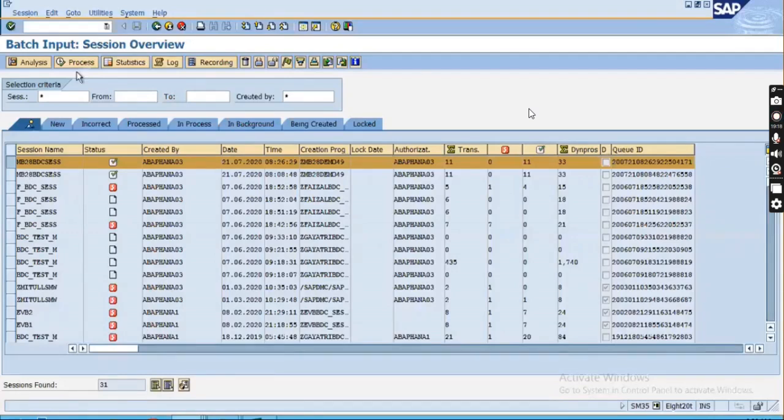You can process once again, and it will automatically skip the ones which are already processed. It will consider only the error one, and the error one you can go and correct manually. So again and again you don't need to go and run the program. Here the data maintenance is easy. The processing of a large volume of data is easy over here. That's why we use the BDC method.